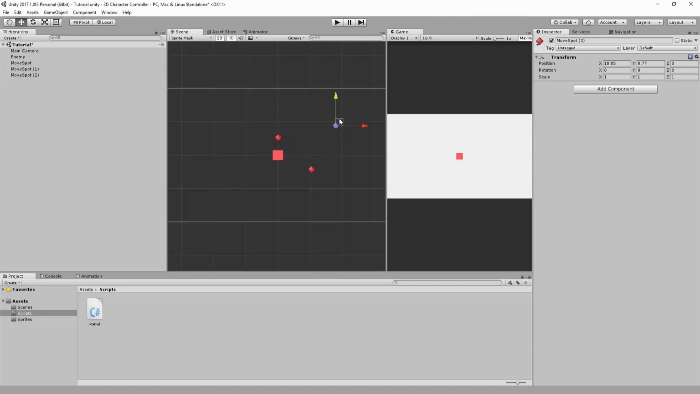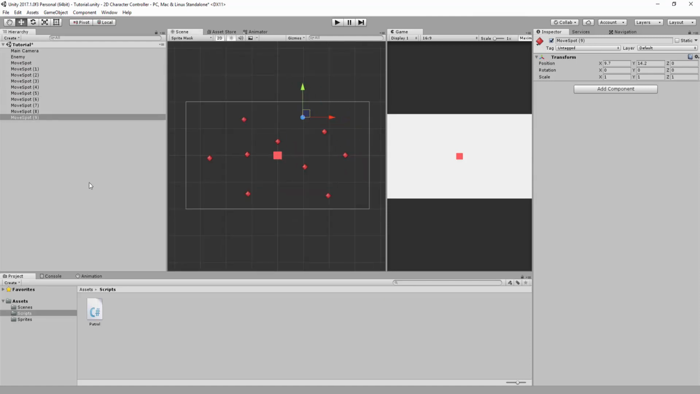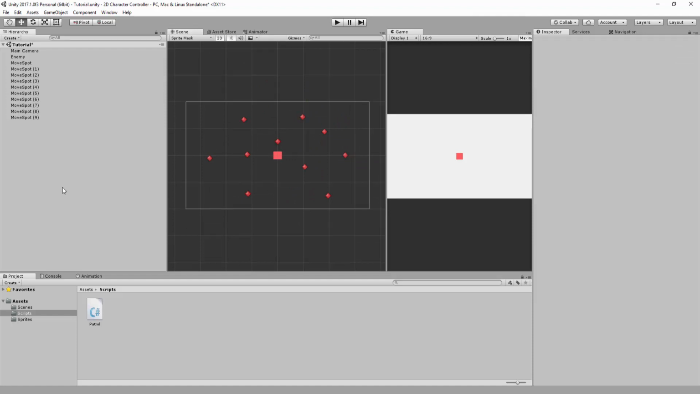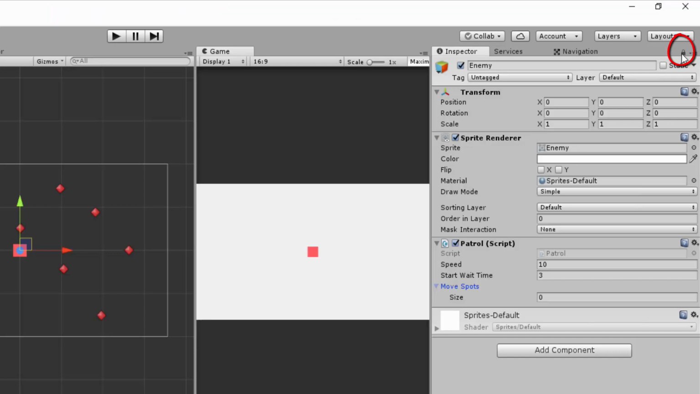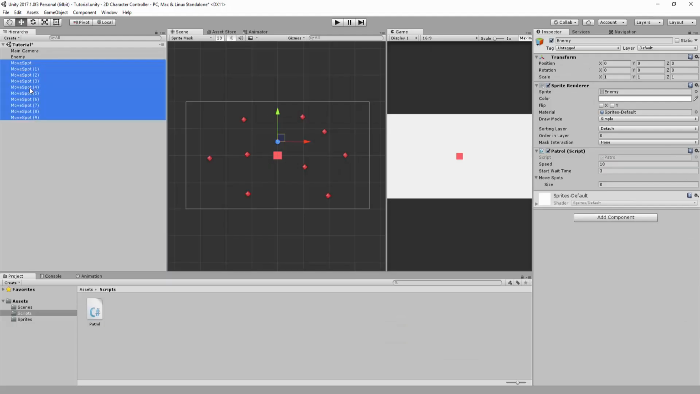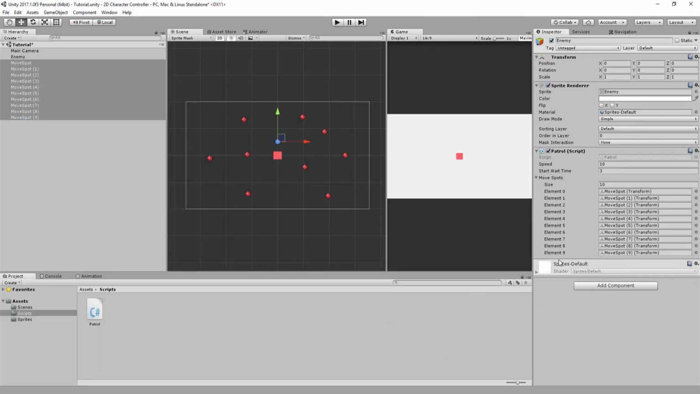Once you've finished creating and placing your positions, we will drag and drop them in our array. Another famous quick tip is locking the inspector. This way we can grab all our move spots and drag and drop them in our array quickly and easily. Pressing play, you will see that everything works perfectly.